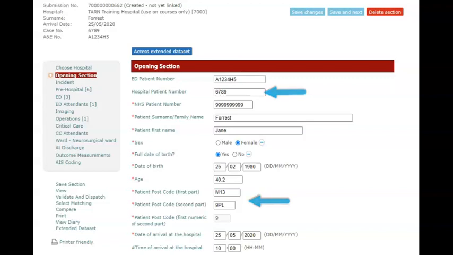We provide two different datasets for data entry. By default, the submission opens in the core dataset, which should be used by most hospitals for most patients. You can access the extended dataset by clicking Access Extended Dataset. This can be used for complex patients who are admitted directly to the ward or have multiple critical care stays, for example. Once a submission is updated to the extended dataset, it cannot be reverted back to core.